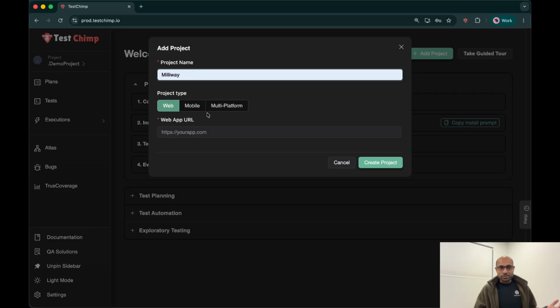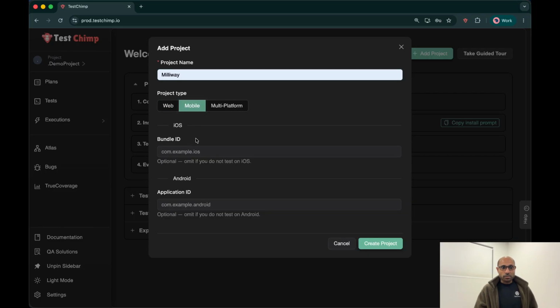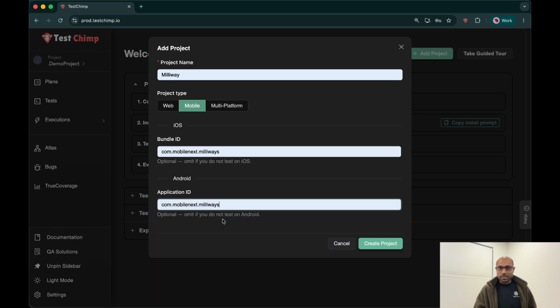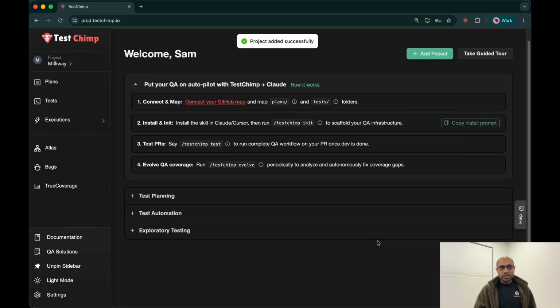For this demonstration, we will use a mobile sample app. If you support iOS, give the bundle ID. If you support Android, give the application ID as well, and then click Create Project. And when you create a project, we create a test scaffold as well as a plans folder as well.